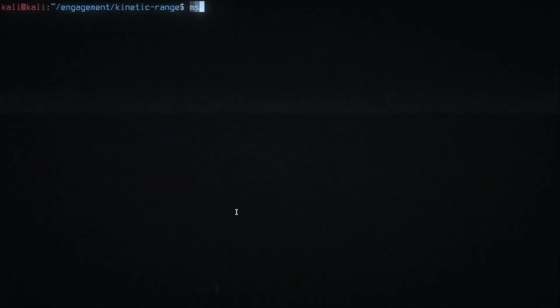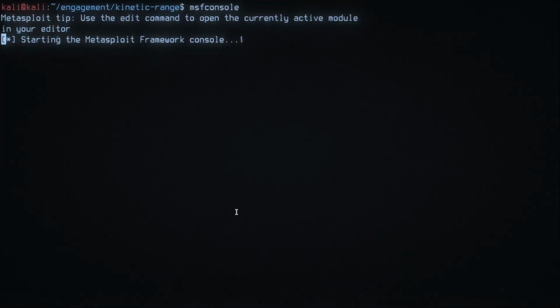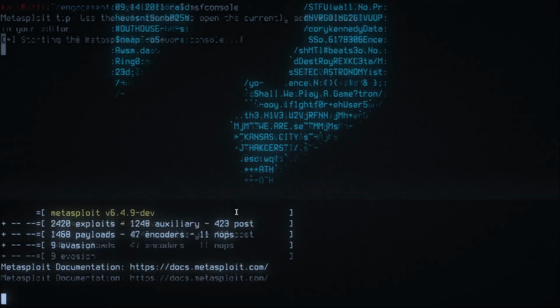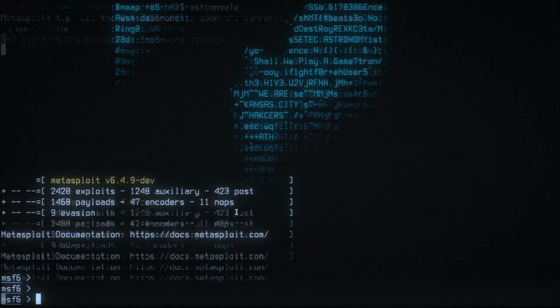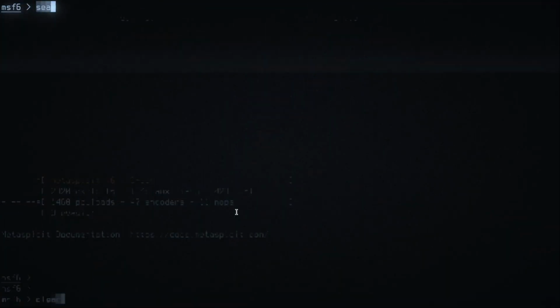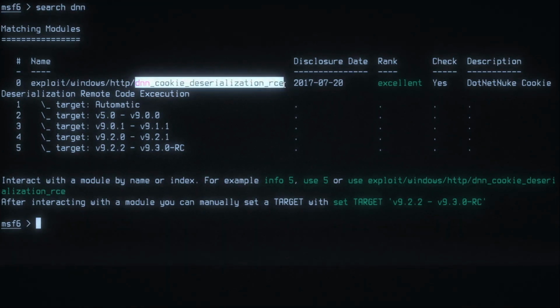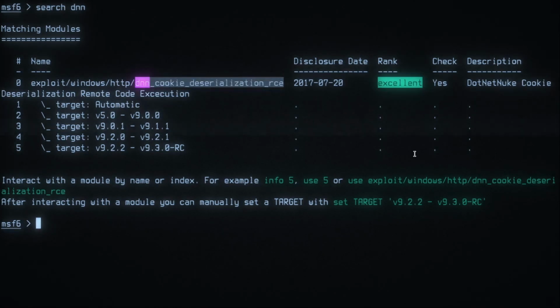I'm using it for demonstration purposes, but that's about it. Nonetheless, let's go ahead and load up msfconsole. Let's get the MSF framework loaded up. And once that's loaded, there we go. Let's search for DNN, DotNetNuke. And there it is: exploit Windows HTTP DNN cookie deserialization RCE. Deserialization, remote code execution, rank is excellent, and we're going to use it.